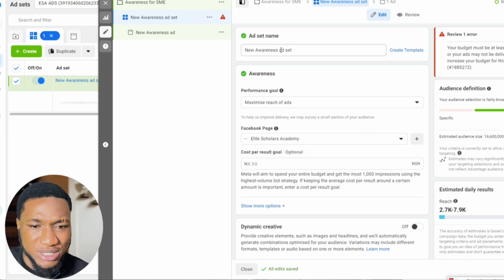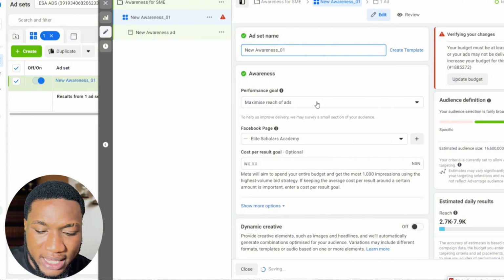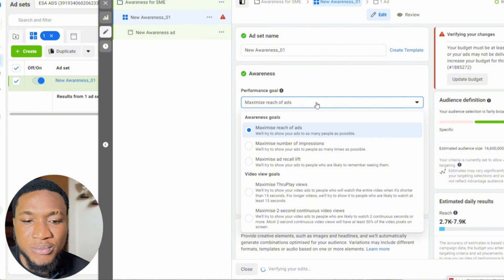Going over to the next page, which is the ad set level. So I'm going to call this ad set 1, right? Later on you'll know why. Ad set 1. So here we have, what are you reaching for? What is the awareness goal? Are you maximizing for reach? Like, are you trying to get more people to see your post?